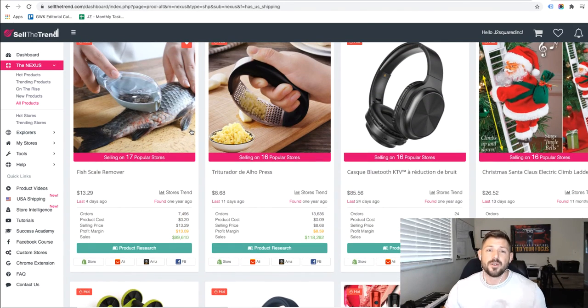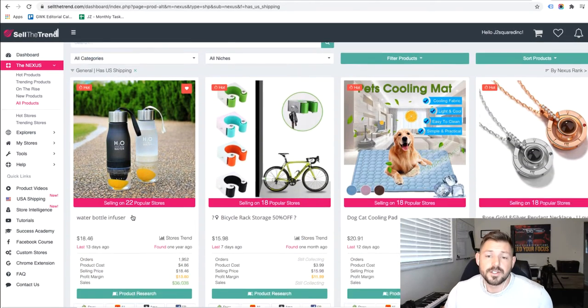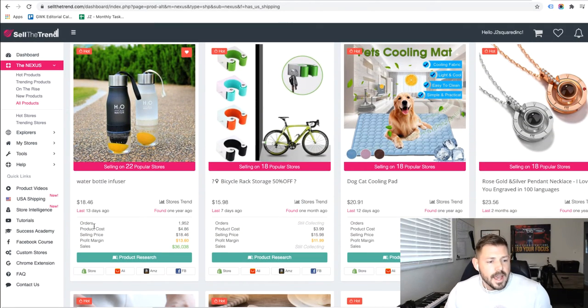So again, if you guys are new to Sell the Trend, essentially there's a couple of things that you can pay attention to as you're scrolling through here. And that is obviously the total order value. This is going to tell you whether or not people are actually buying this product, and that's huge when it comes to actually selling products online, because if nobody's buying these products, then there's probably not even a market for it. So why would you waste your time selling that product?